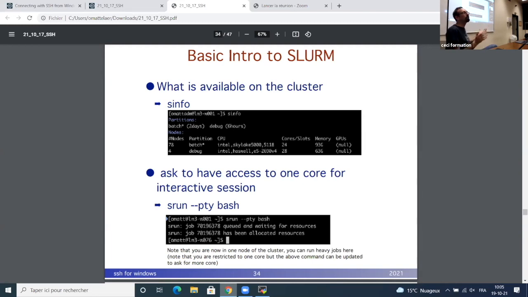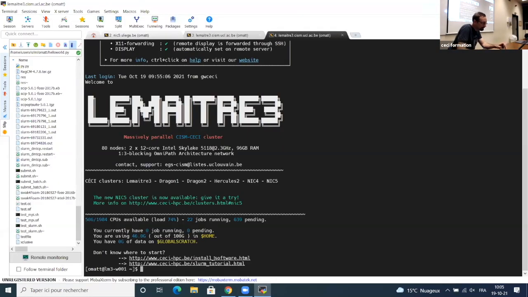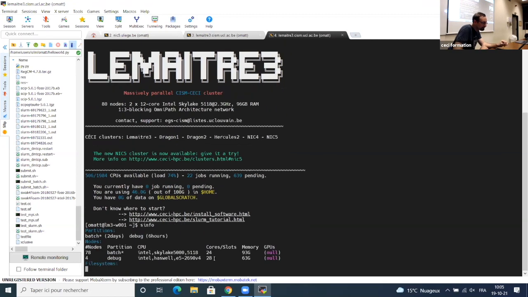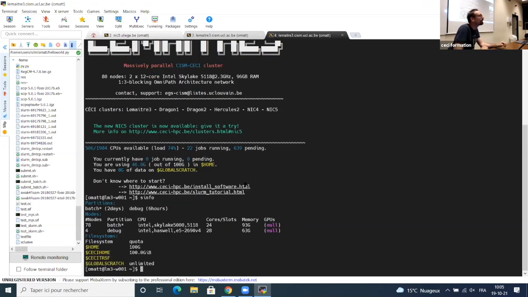But here, I'm going to give you the extremely quick tutorial and some introductions for where you can find more information about those. So the first thing you can run is to have more information about the cluster itself. This is the sinfo command that I will run. So I will run it on Lemaitre 3 and also on Dragon 5.